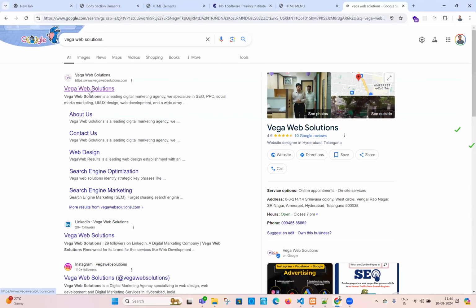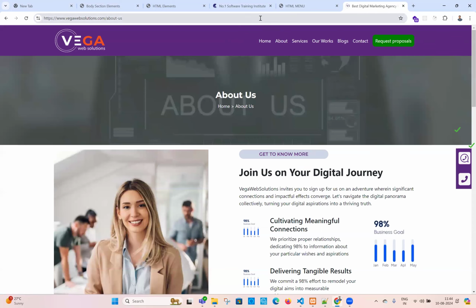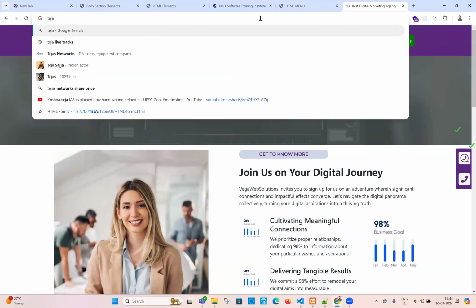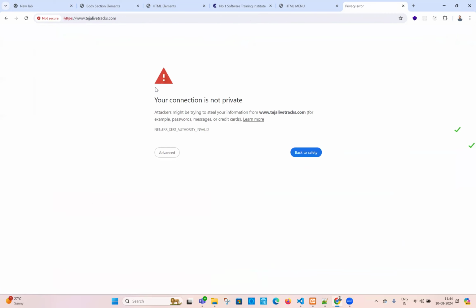But wait for a second. Let me open this website. This is a website. Do we have any submenu? Oh, I think we don't have any submenu. I think recently they revamped this website. Okay, one minute please. So, Teja Live Connects. Let me check this website. Advanced, proceed to Teja Live Tracks, no problem.